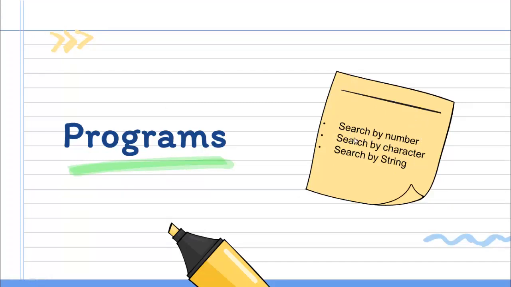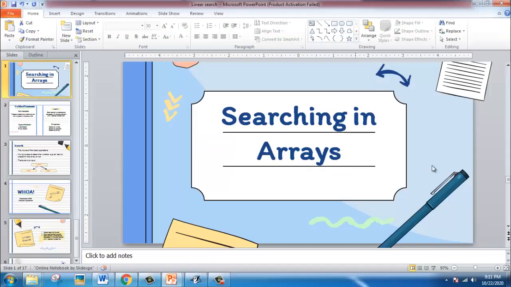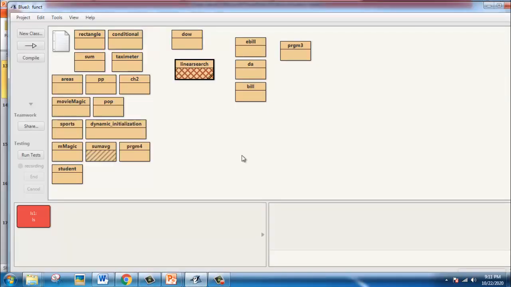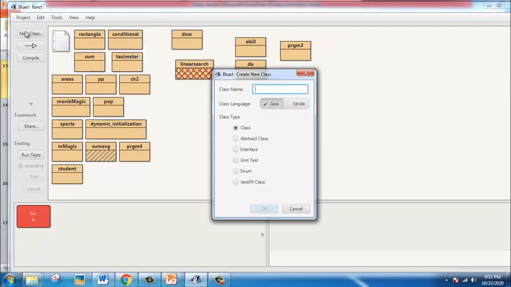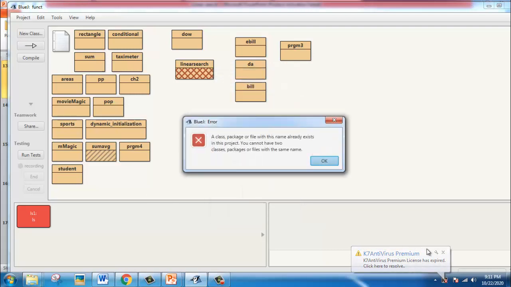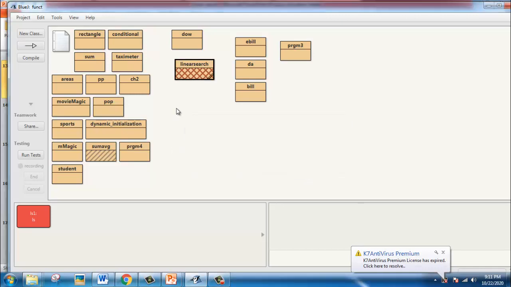So now we are going to learn each and every program by executing it. We are going to learn three programs: one is search by number, search by character, and search by string. Come on, let's explore. I'm just starting the new class. I'm just giving linear search. So the linear search program is now here.